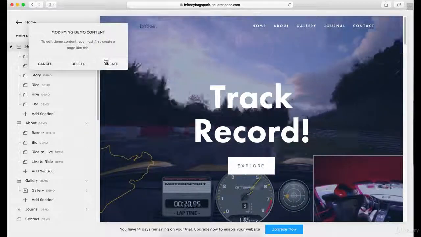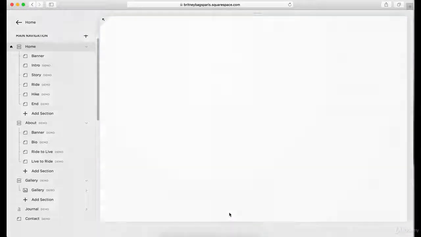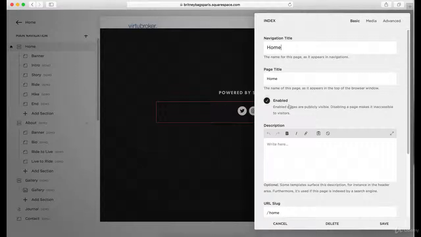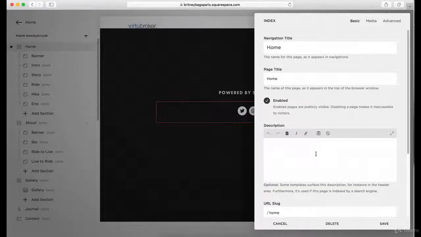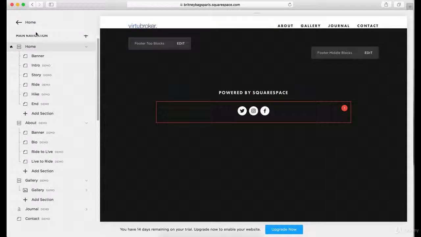The reason it keeps saying create is because this is a template. That's why. And it's not ours yet. So this is just kind of showing us. See, here you could do adding descriptions. And what this does is some templates surface the description, for instance, the header area. Furthermore, it is used in this page if this page is indexed by a search engine. Okay, I apologize. Not all the templates even use this, and that's why I wasn't changing anything.